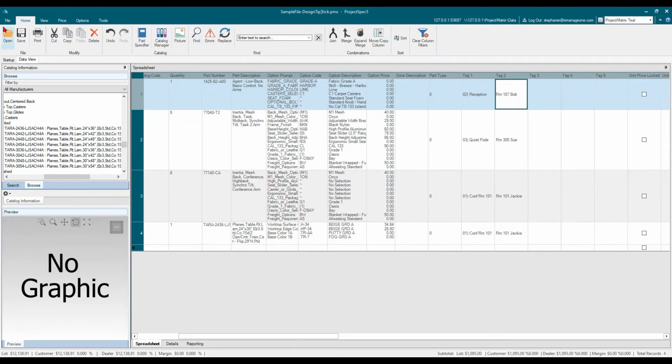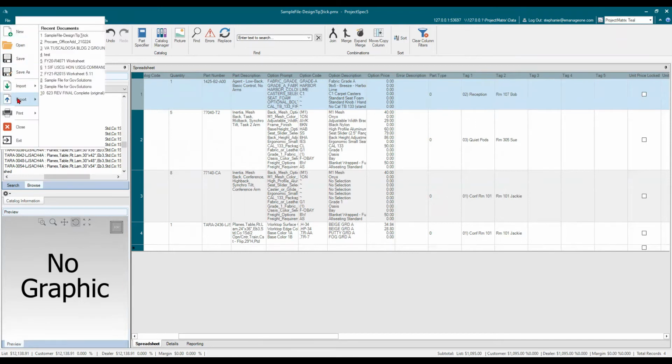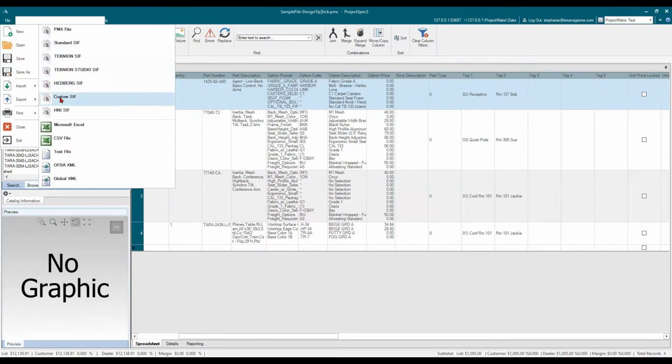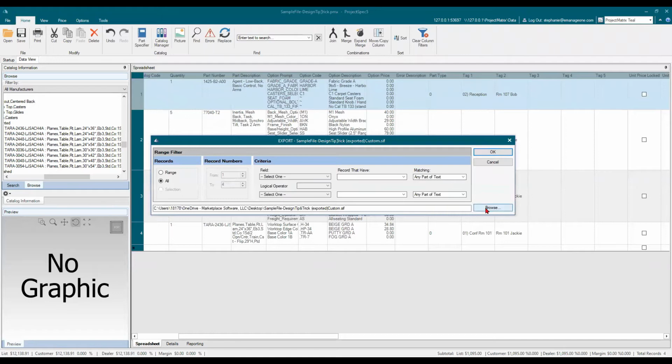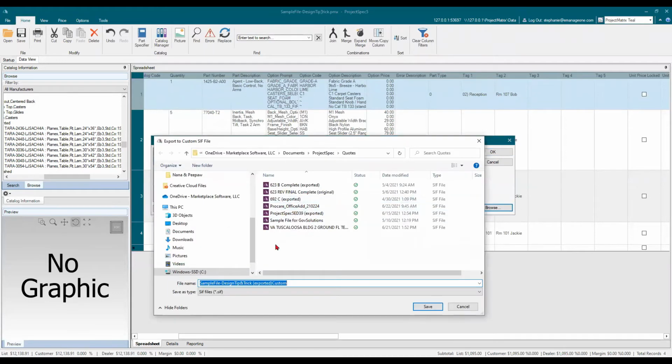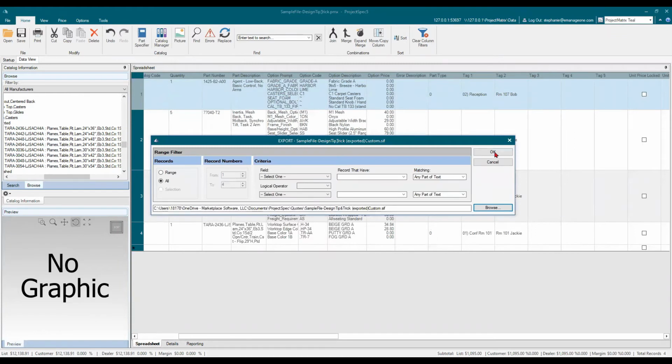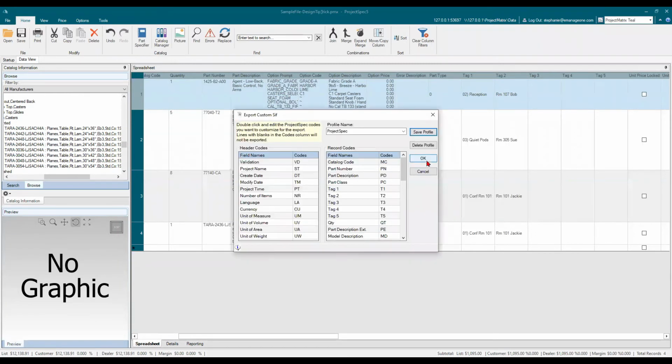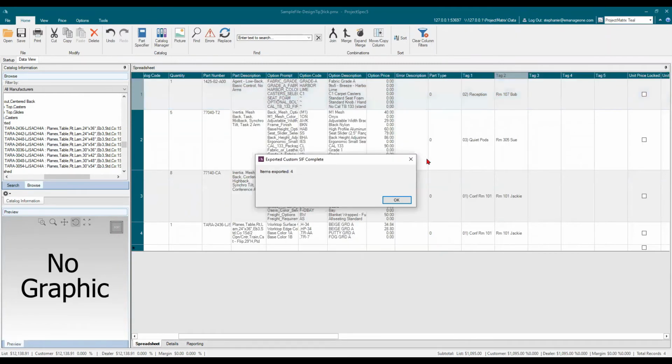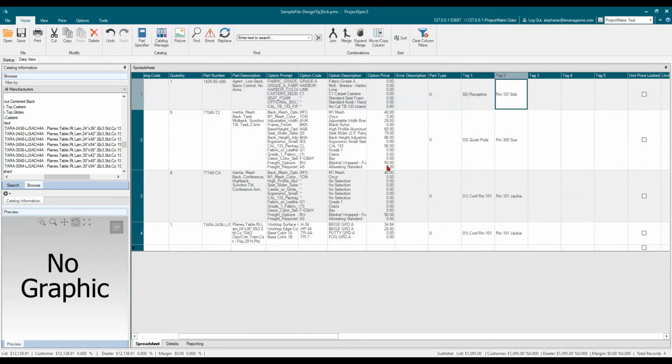So once you do that, you can export your file out just as normal. I'm going to export it as a custom CIF. Custom CIF is usually the best way to get all of your tags to import into eManage and along with all the correct pricing. So I'm going to save this. And I've exported 4 line items. I'm going to switch over views to eManage, and we are going to import this file into eManage.